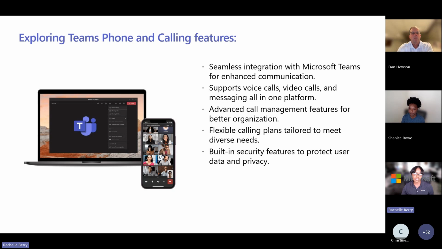And the great thing that I like with Teams is that it not only gives you the option to listen to the voicemail, but you can also convert it to text. All right, so within Teams, it has a lot of advanced call management features. You also have call queues and auto attendants.